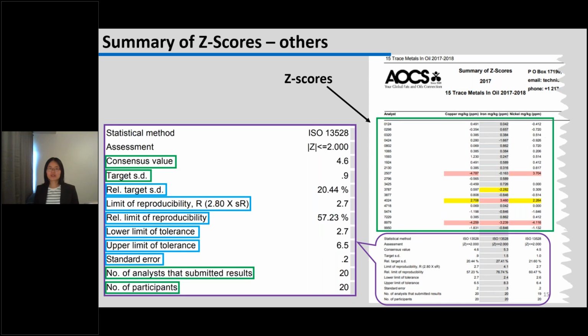And how about the other summary statistics in the report? Among the summary statistics, all the ones circled in blue are calculated from the ones circled in green. We have discussed the consensus value and the target standard deviation. For example, the relative target standard deviation is the target standard deviation divided by the consensus value. The lower limit of tolerance is the consensus value minus 2 standard deviations.